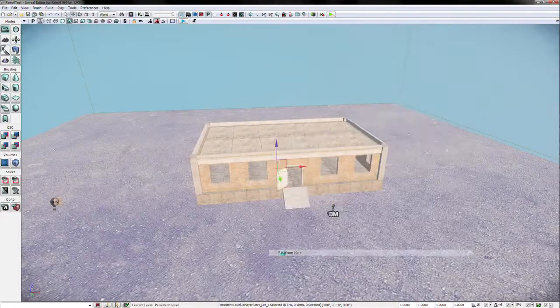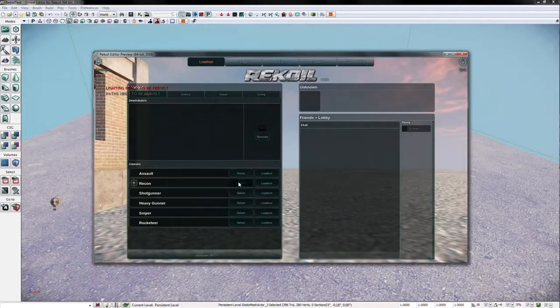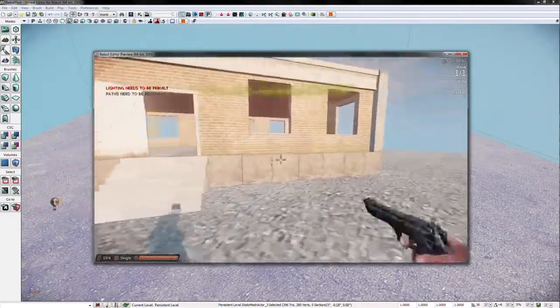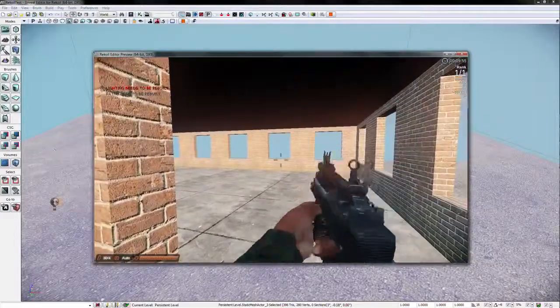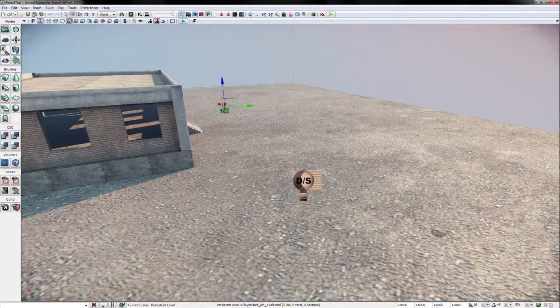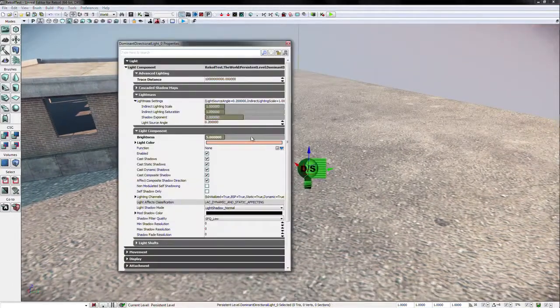Next, let's right-click in the level to play from here. So this is great, but you will notice the lighting needs a little bit of work. The default morning map comes with a dominant directional light that is a little bright, so let's tone that down a little bit. Select the light in the level and press F4 or right-click and open Properties. In the Light Components section, change the brightness from 5 to 2.